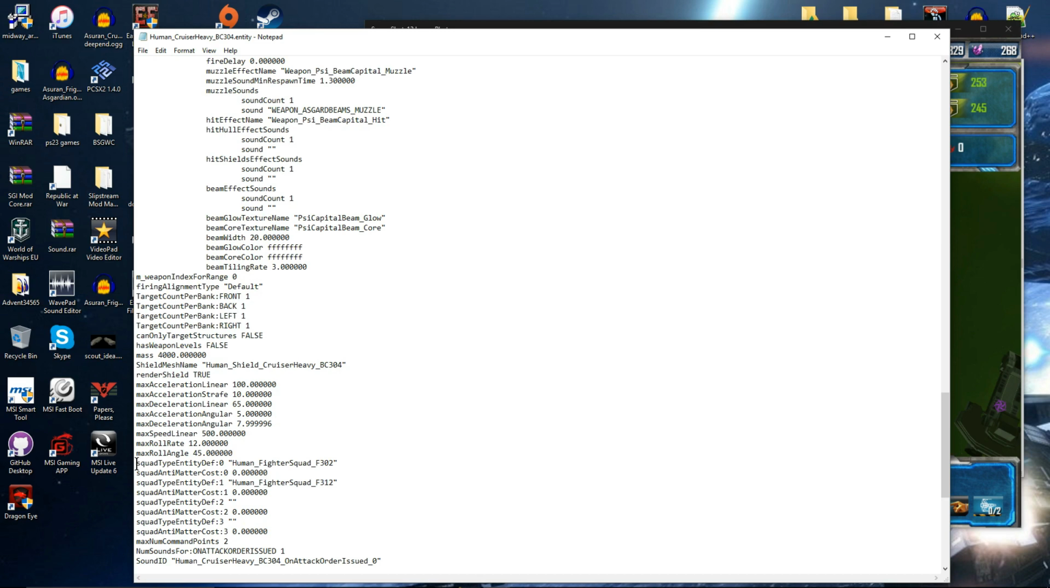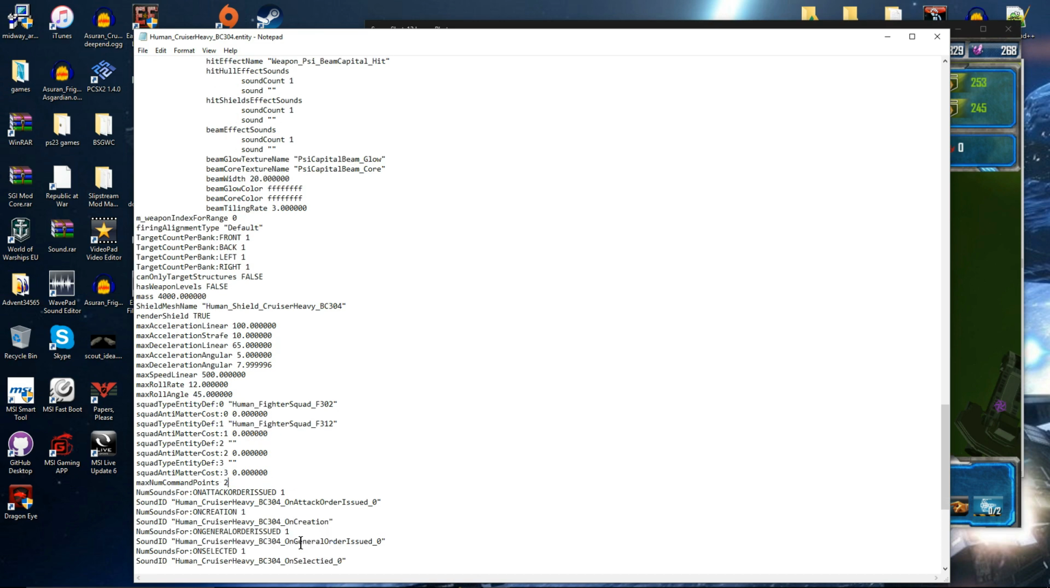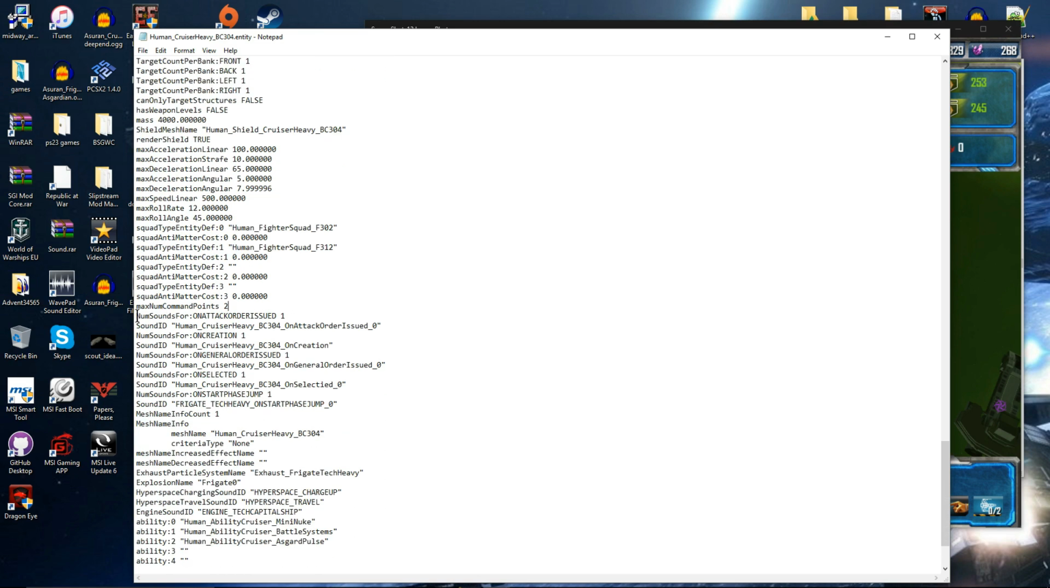And then we've got, because this has carrier capabilities, the F-302 Squadron here, and they don't cost antimatter, and the Human Fighter Squadron F-312, which is the heavy version. Number of command points, so how many fighters can it summon, in this case 2. And then we're on to the sounds, so number of sounds, attack ordered, and phase jump, currently still tech heavy, need to get those done.